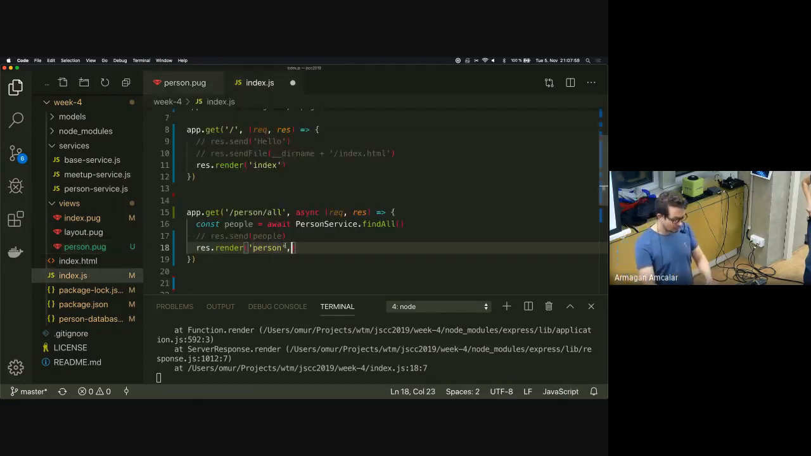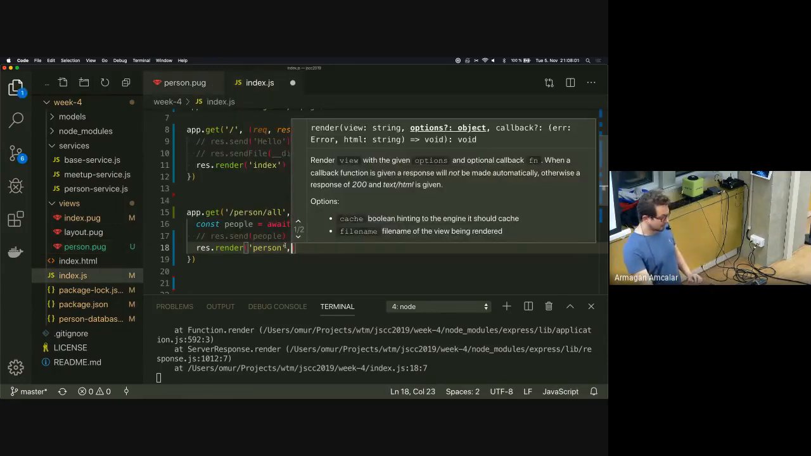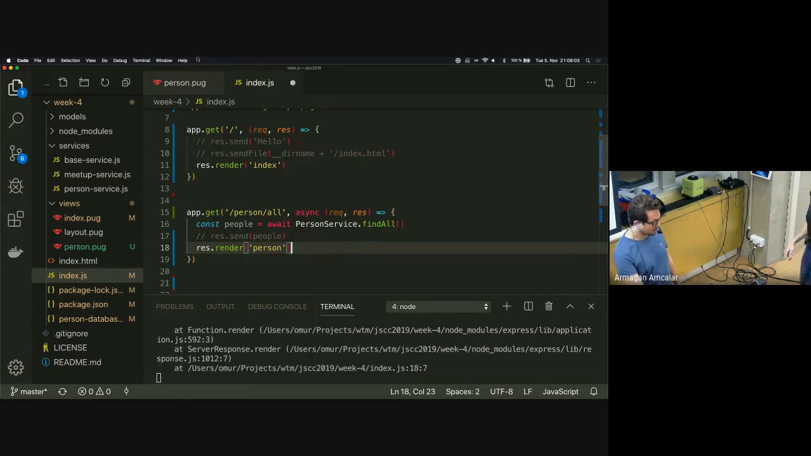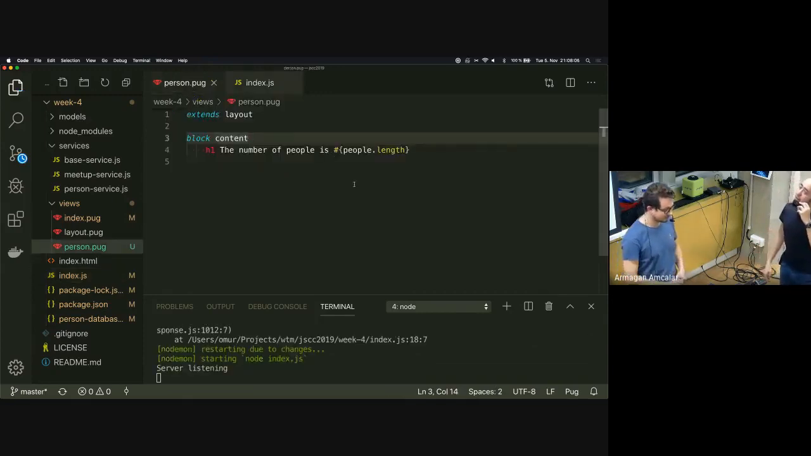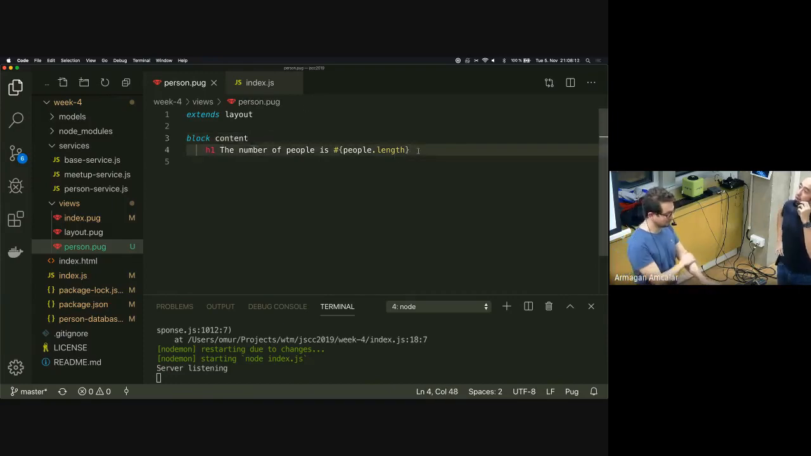Let's do that. Wait, I missed it. So if you go back to person.pug, we said we wanted to write the number of people in a dynamic way. And thankfully, people came up with a weird way of putting dynamic data in our template, and it's hash in curly braces. Yep. And then we write something like people.length. We don't know what people is at this point.